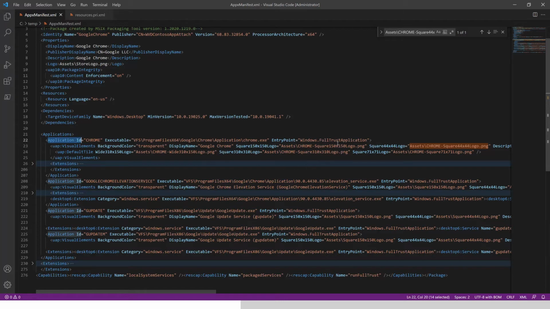And the first thing I'm noticing here is that I do have two sets of assets, one Chrome Square 44 logo and one Square, in this case 150 by 150 logo PNG. Now, one of these two assets will be missing. That's my premise here. The way I need to expand this asset is that I will need the resource PRI file back from the expanded package.